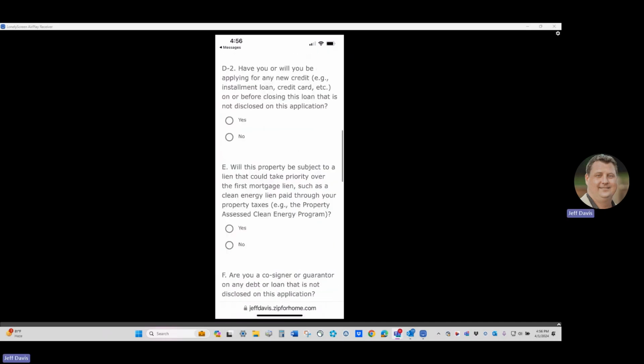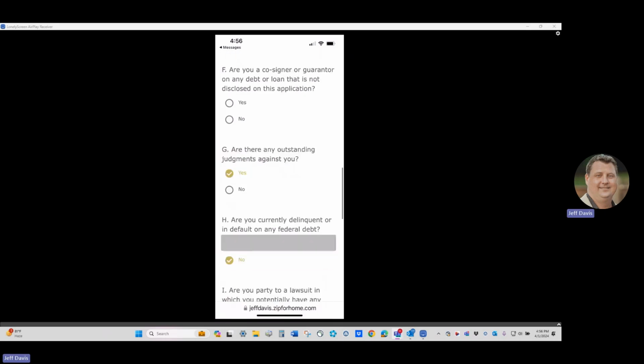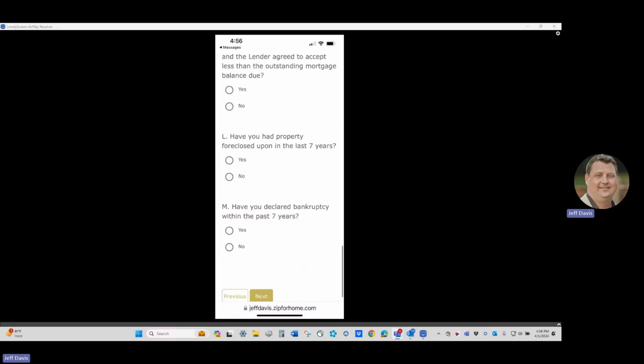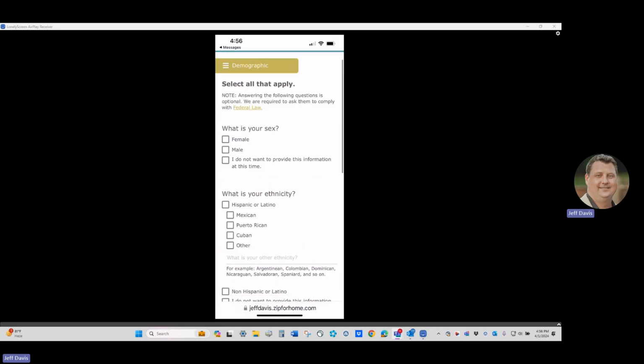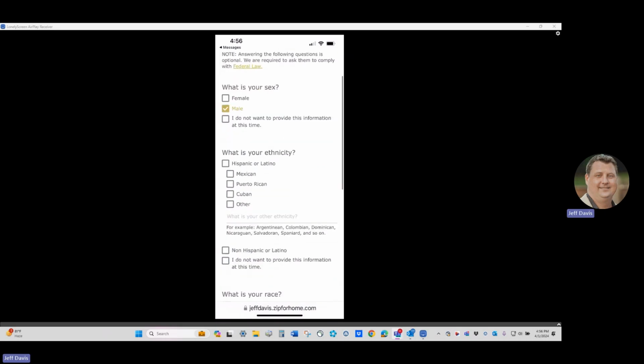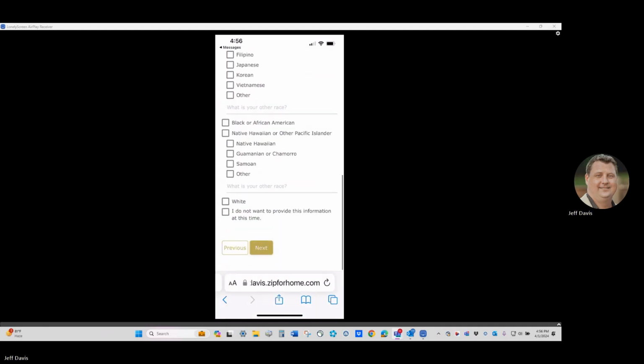Declarations. So we'll just scroll through that, but very easy for the borrower to answer. These are just going in here, selecting the radials. And when they get to the bottom, they click next. Demographics, same thing. They can come in here and select their answers very easily, or select I do not want to provide this information.